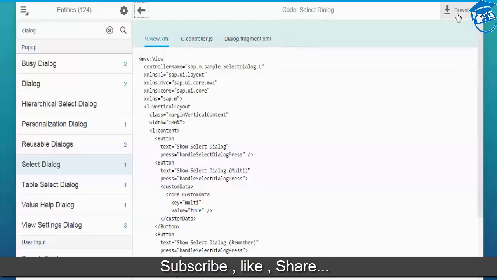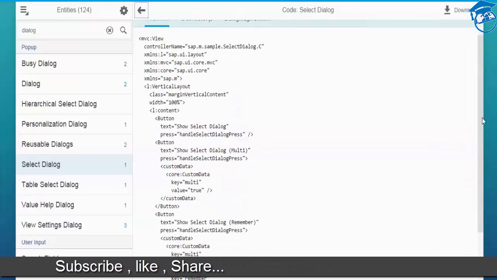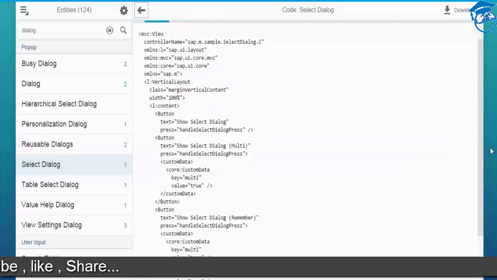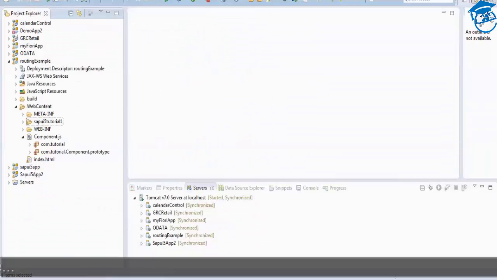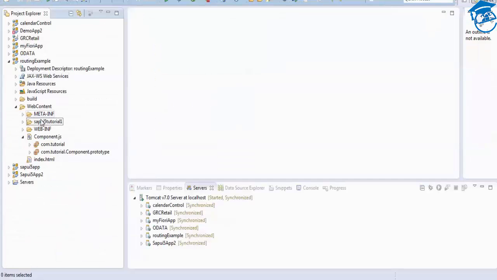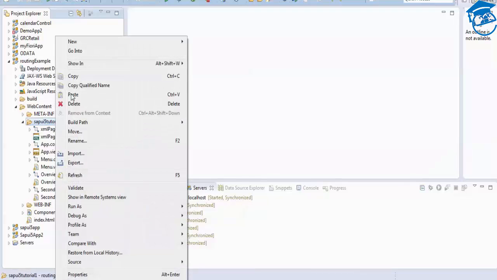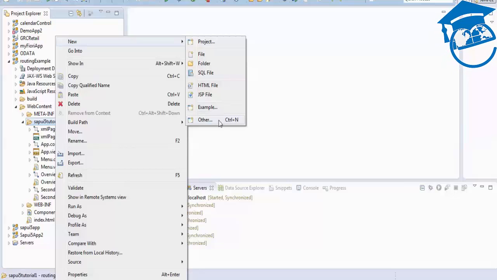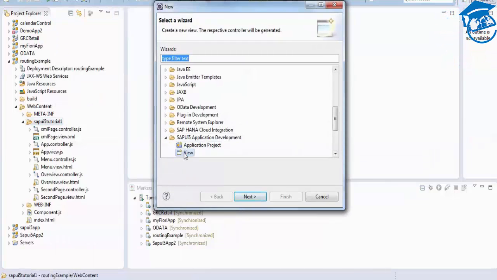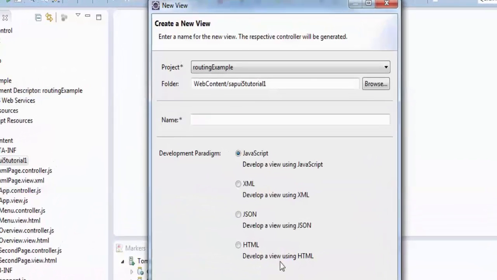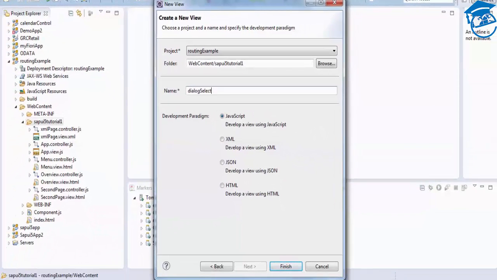So we'll see the code, and we'll implement the same thing. We'll take a different view, not the view which is inside. In this SAP UI5 tutorial 1, I'm going to take another view that is called fragment. So dialog select. This is a select dialog example.